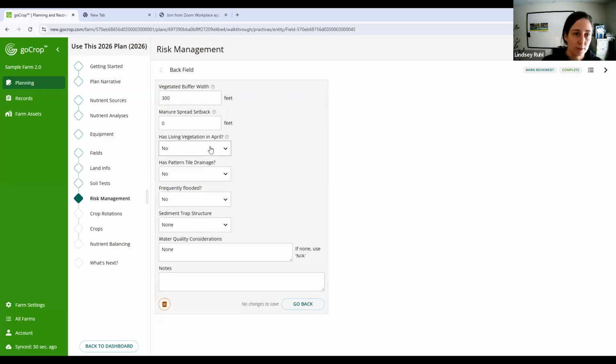I would want to double check that all my fields accurately are saying if they have living vegetation in April or not. And that can be just a real quick, like, backfield. Yep, it had corn, or got corn in it in 2026, so no, it doesn't have living vegetation. My front field also has corn, or maybe I'm switching it. It has hay in April this year. I would change it to yes. So this might be something you're going to come back to after you establish your crop rotations and crops. But just to let you know, this is a piece that might not be as straightforward as you expect.